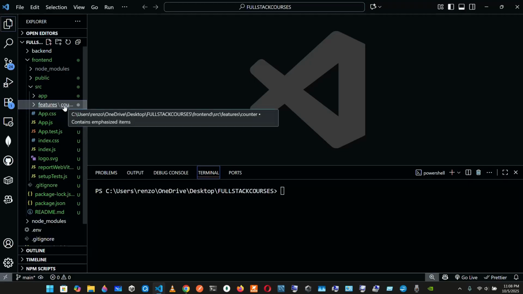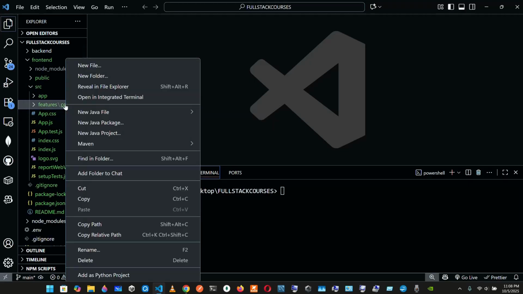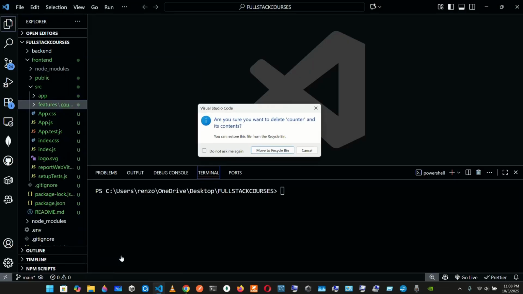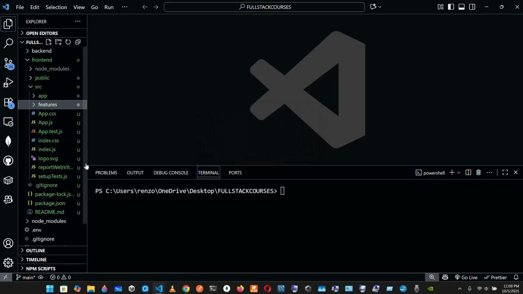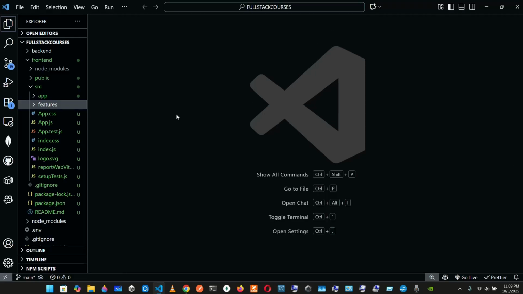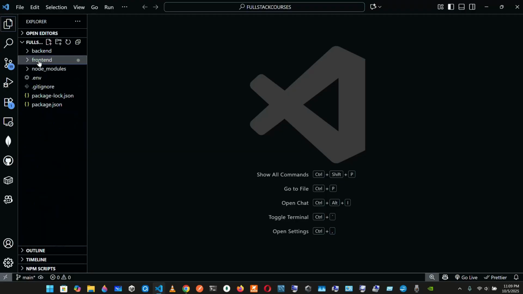Let me just delete this counter. Make sure that you delete counter, not features. So let's just delete it. As you can see, we have a bunch of new files now, and up to this point we were working on the back end, but now we're going to be working on the front end.